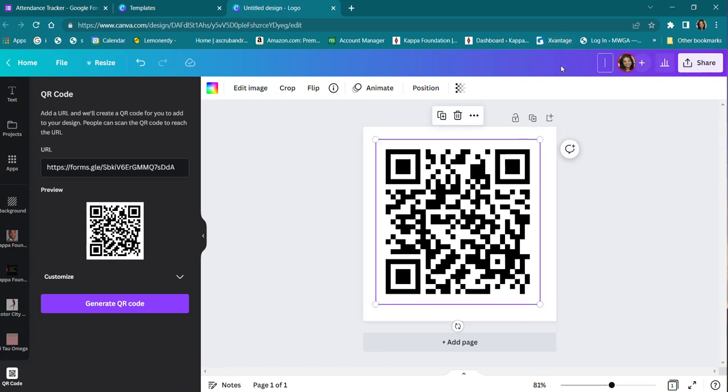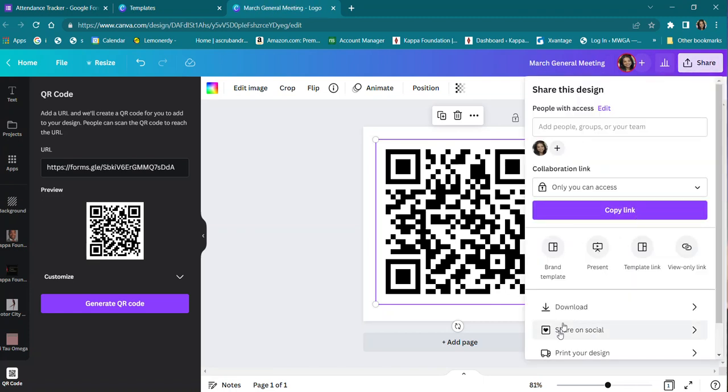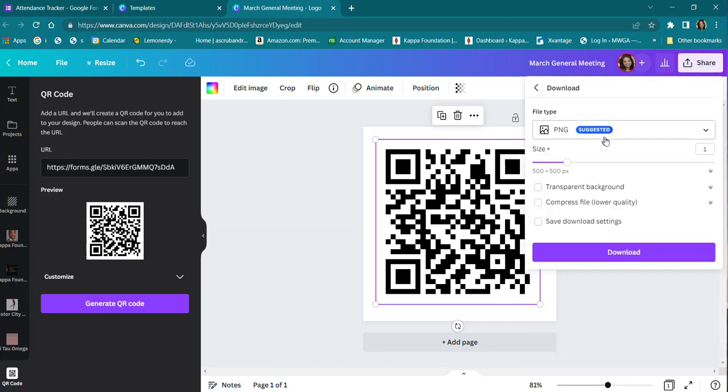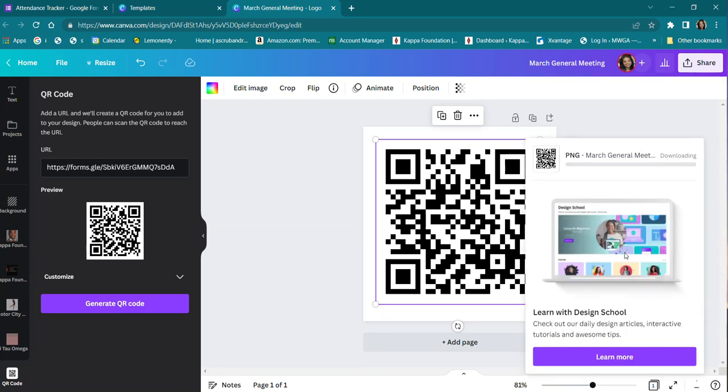I will give it a name here so you'll remember what it is. Let's just say March General Meeting. Once you've named it, click Share and Download. You can leave the file type as PNG, or you can select JPEG, either one, because it's an image. Either one will be sufficient. And then click Download.